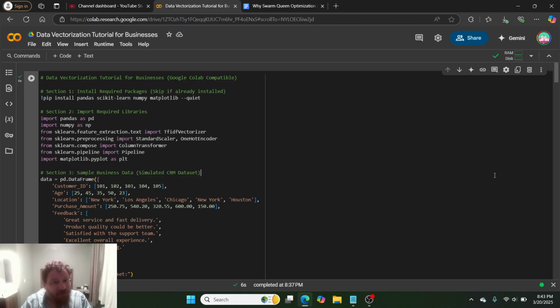So let's break that down. In simplistic terms, there are easy ways we can use something like scikit-learn and a few other methods to vectorize data easily. Let's say we simulate CRM data. In this instance, I'm taking customer ID, age, location, purchase amount, and then their feedback, like great service, product quality, could be better, satisfied, excellent, or very poor, different types of feedback.